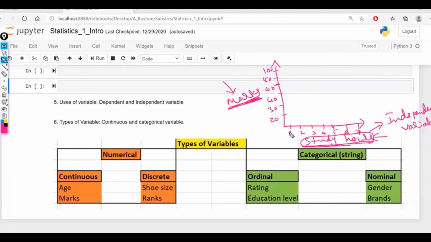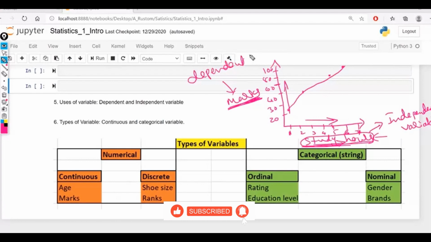Suppose if you are studying only 1 hour, maybe you will get 25 marks. If you are studying 3 hours per day, maybe you will get 40 marks. If you are studying 6 hours, maybe you will get 80 marks. If you are studying 7 hours, maybe you can score 100 marks. As your study hours increase in this direction, your marks also increase in this direction. If we connect these dots, you see that as hours increase, marks also increase. So marks is the dependent variable.